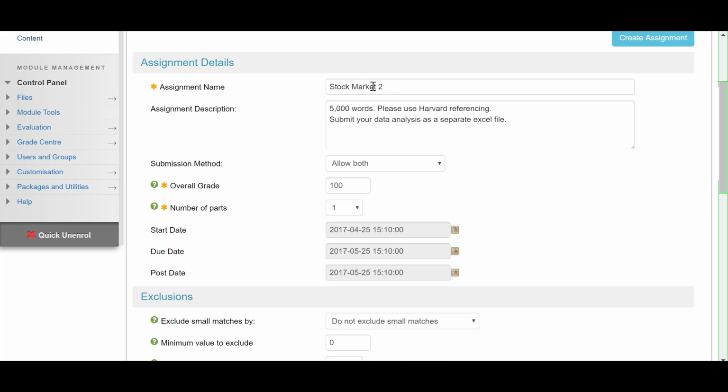enter the assignment name and any details or descriptions that are relevant to the students. The submission method is either by file upload or text submission. If using text submission, the student has to copy and paste the contents of their assignment into a text field. File upload would be the normal method that most people would use.